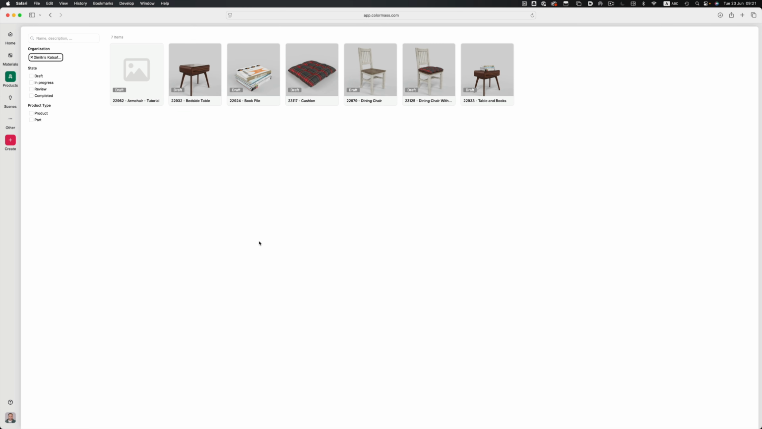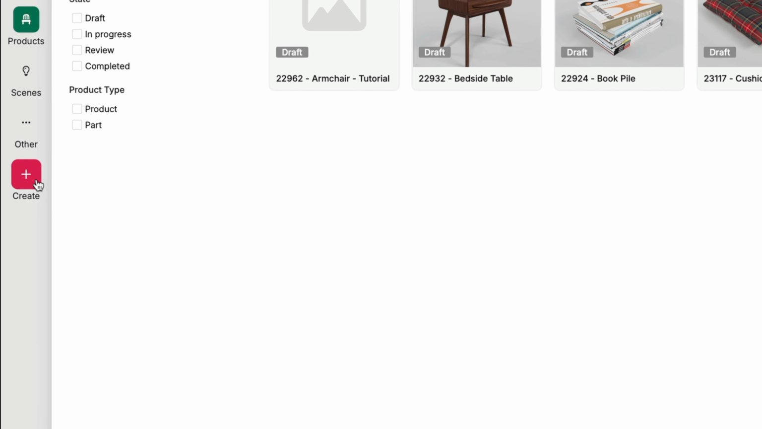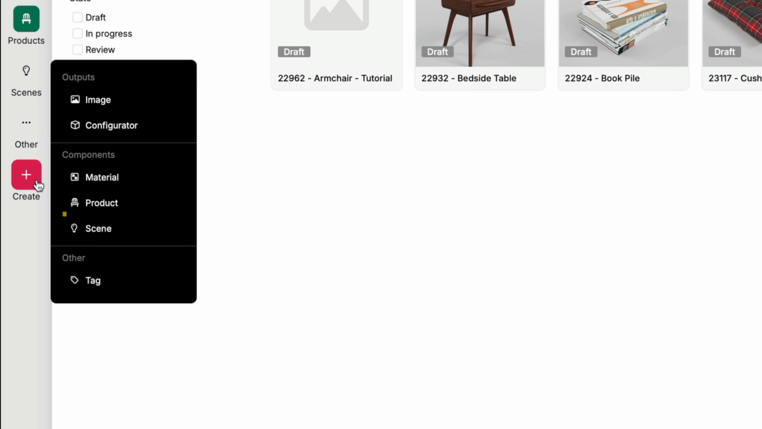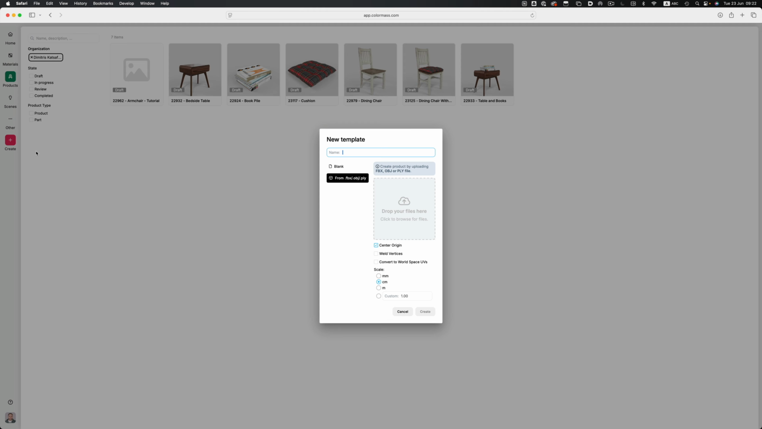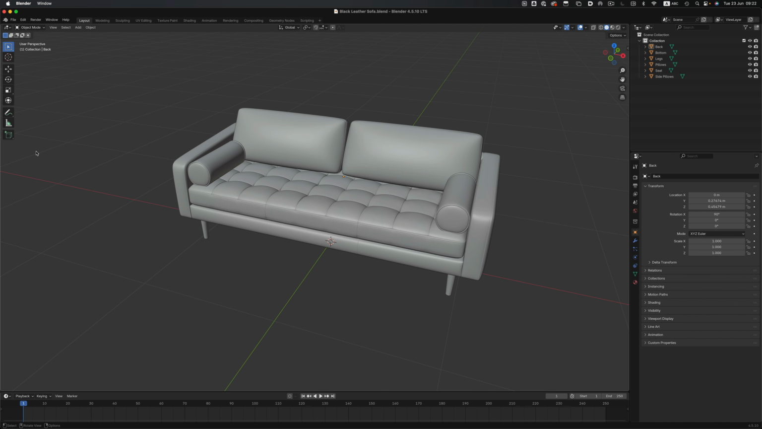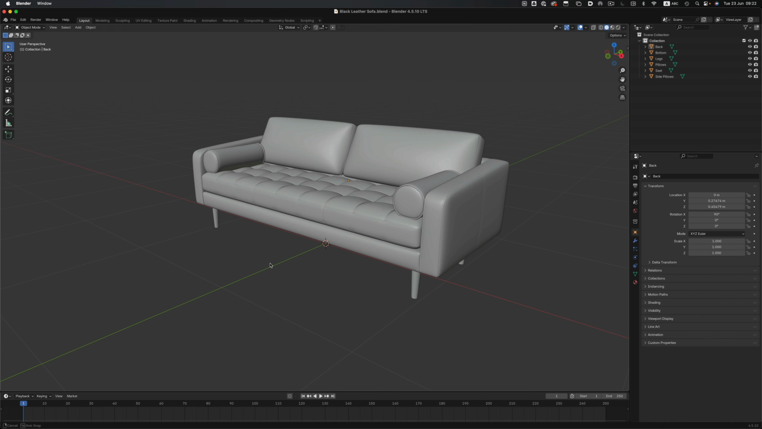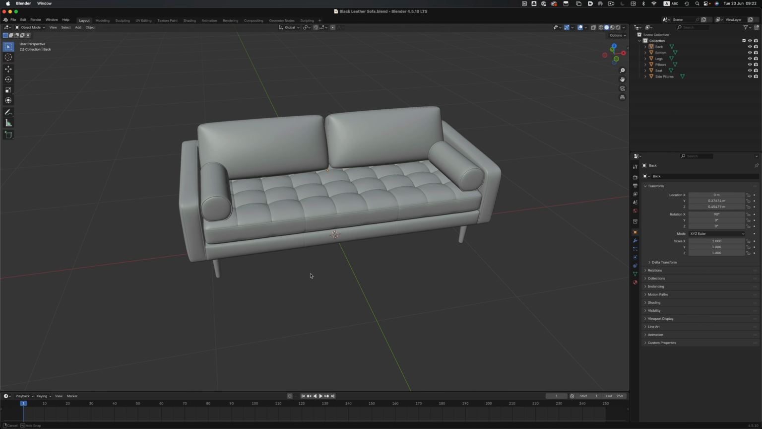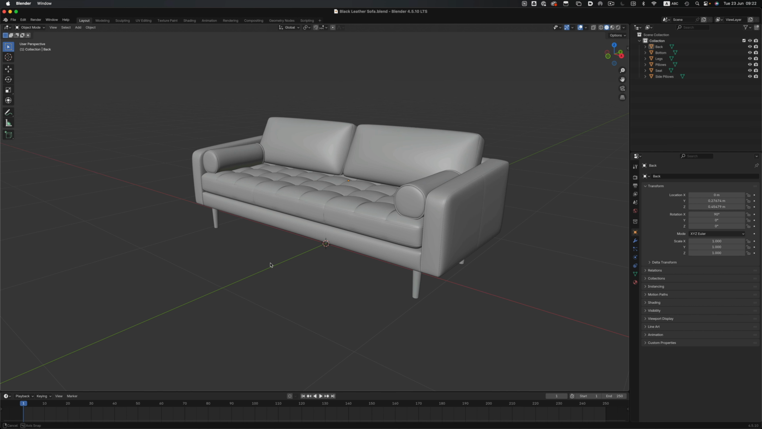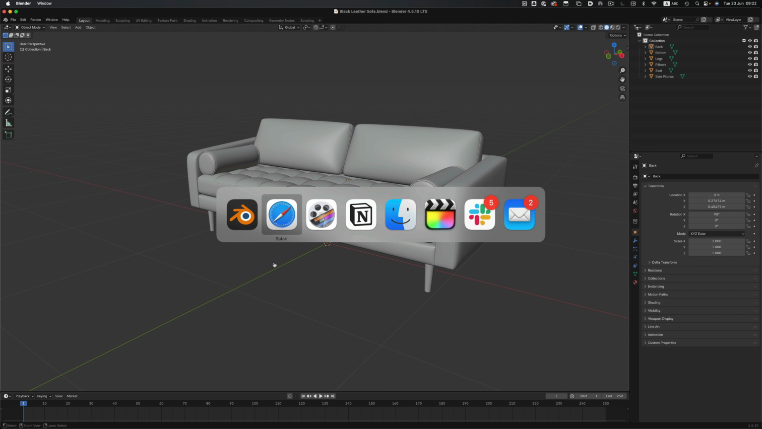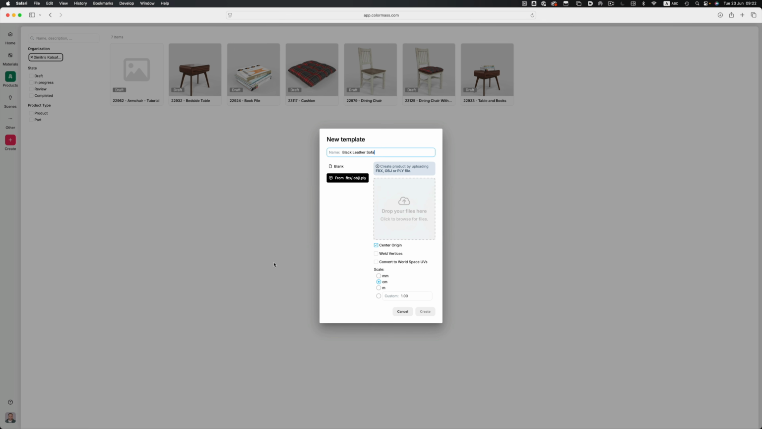To create a new product, all we need to do is click on the plus icon and then pick the product option. Let's first give the product a name: Black Leather Sofa. This is the model we're going to import. You don't necessarily have to use Blender. As long as you can export your models in the supported formats, any 3D application will do.